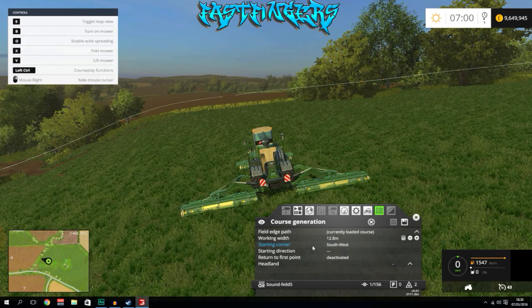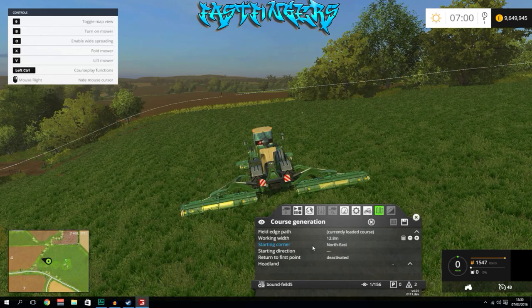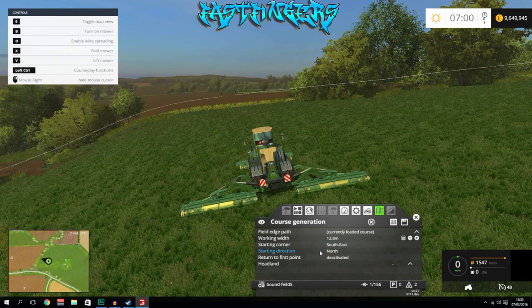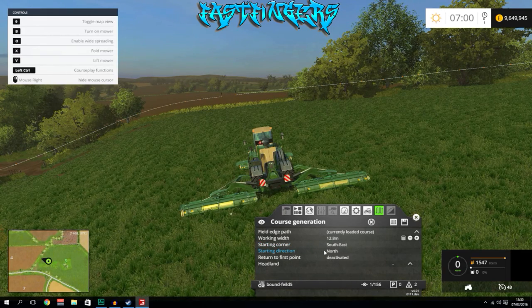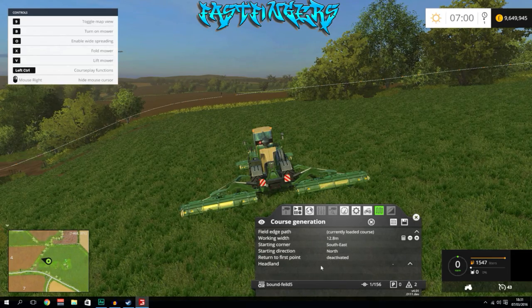Starting corner. Southwest, southeast. Oh no, southeast we want. And then we're going to go north, hopefully. And then return to first point, deactivated. Headland. Right, headland, I want two.